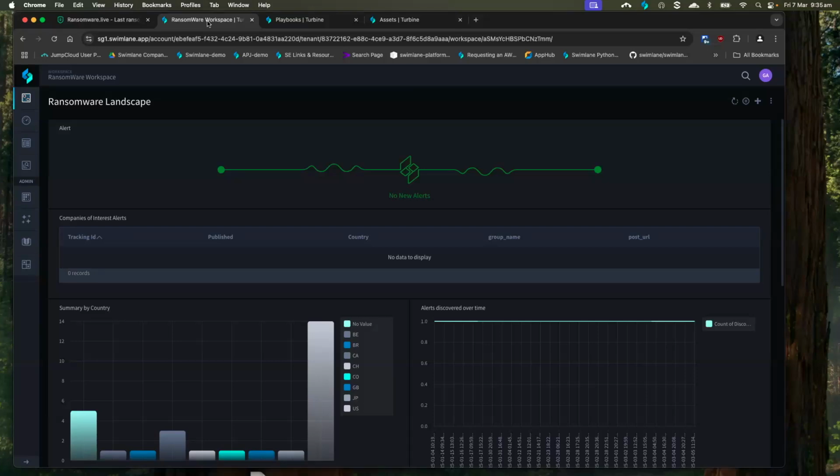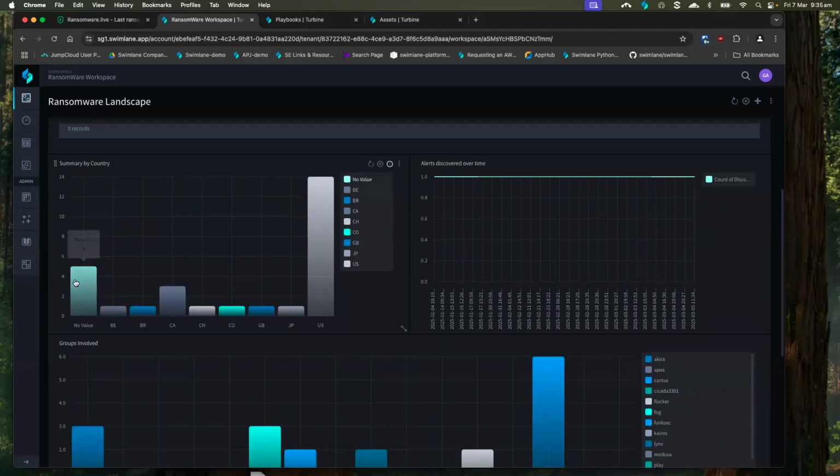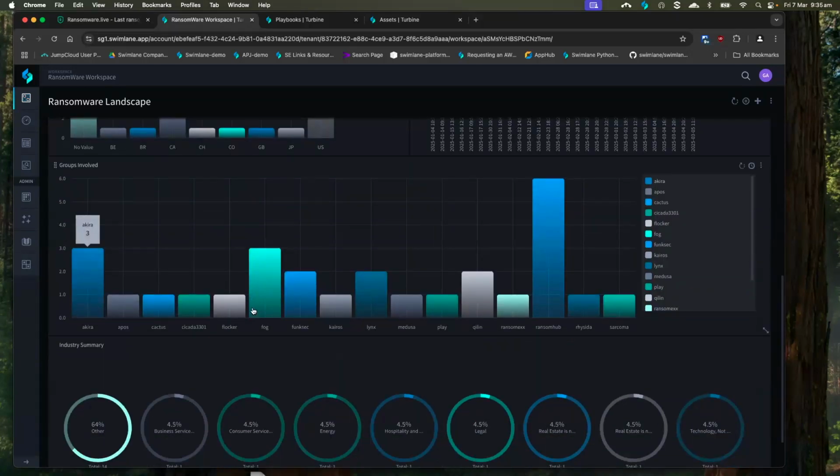So what I've built is these nice cool dashboards. We have a summary of all of the latest ransomware victims by country. We have alerts over time. We have which ransomware groups are involved. We can dig into that and get an understanding of who they are and what their main methods of attack are, all of those sort of things.